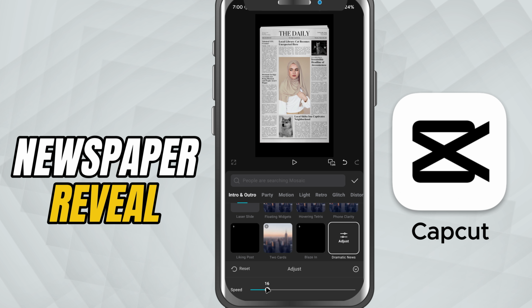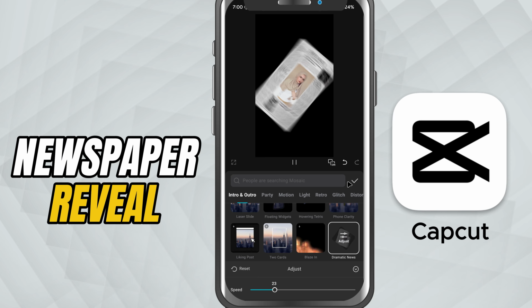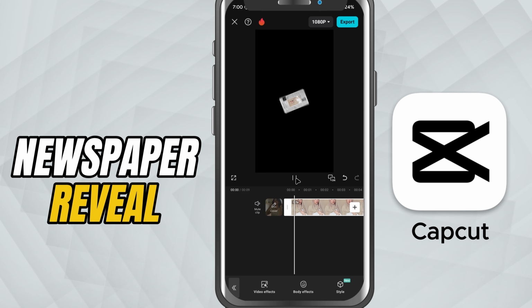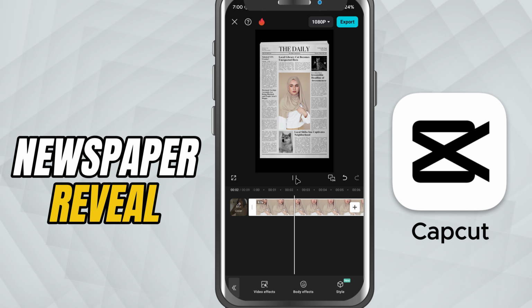To fine tune the animation, tap on the effect again. You'll find a speed slider. Slide right to speed up the newspaper reveal. Slide left for a slower, more dramatic opening. You can also stretch or shorten the effect on the timeline to decide how long the newspaper frame stays visible.